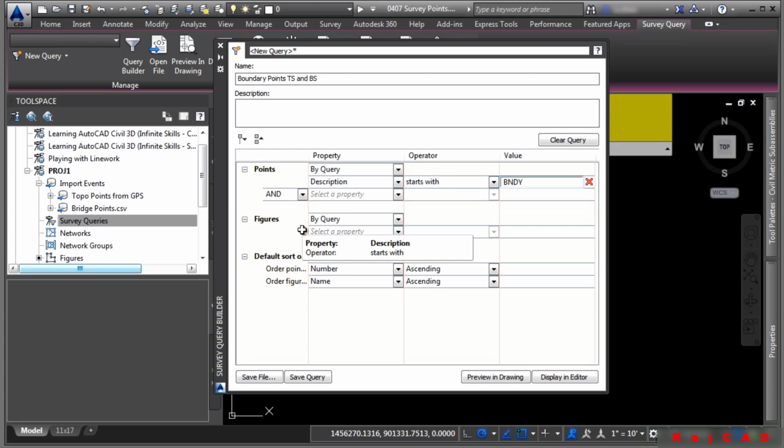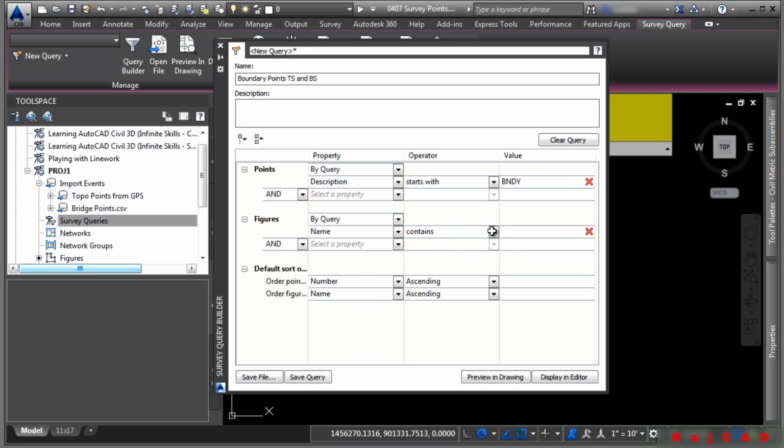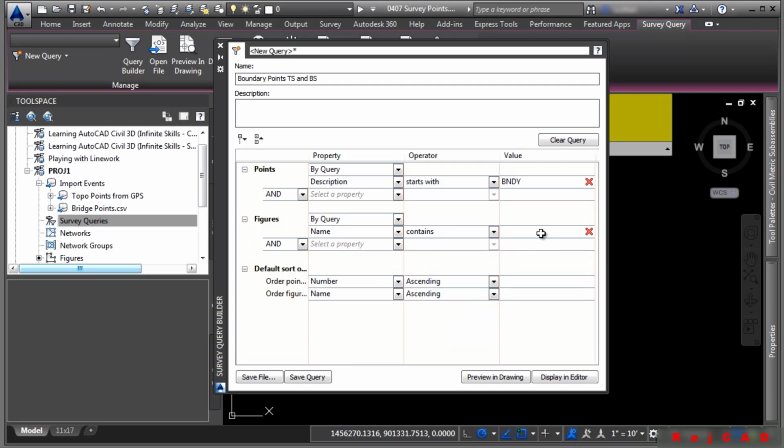Now let's look at the figures query. For this one, I want to add two. One that has the name TS and one that has the name BS, because that's top of slope and bottom of slope's description. We'll go ahead and click on the drop down here. We'll go ahead and click name. That says contains, but notice the option is to select any one of these operators. And we'll go ahead and give this a first one of TS.